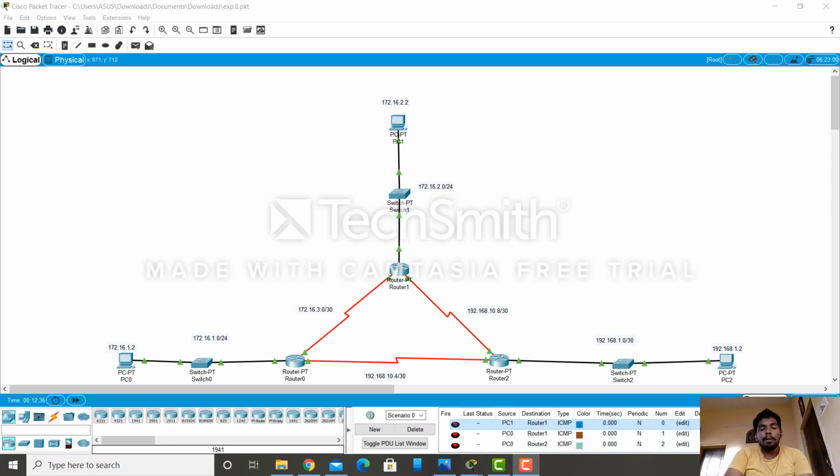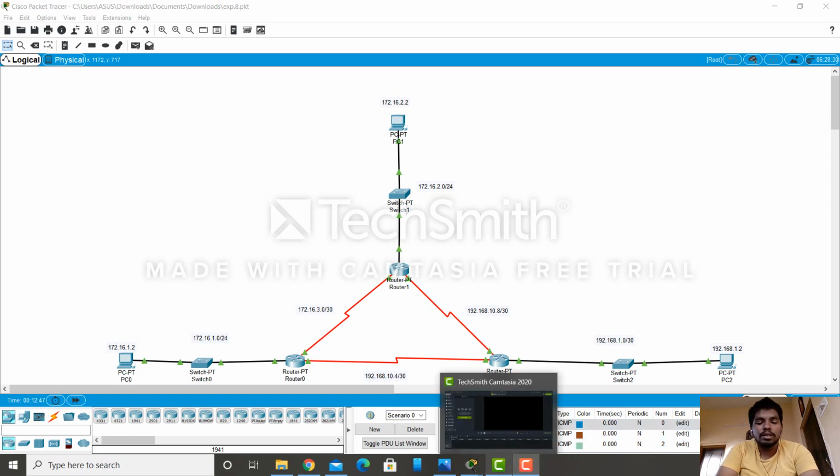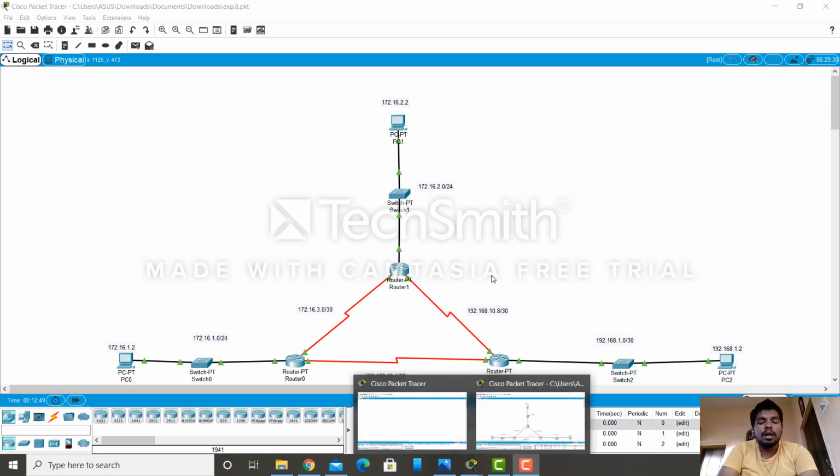The output will be like this. For source PC1, PC0, these are the numbers for the destinations. This is the experiment.